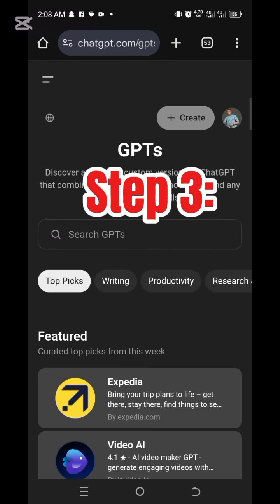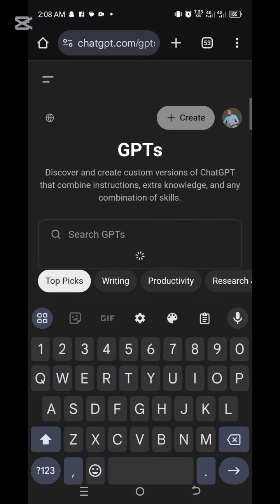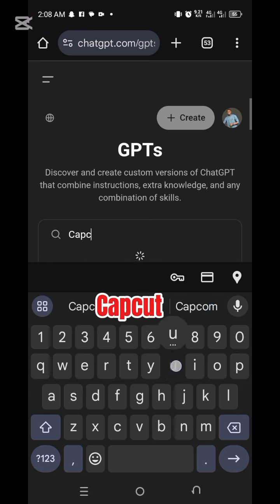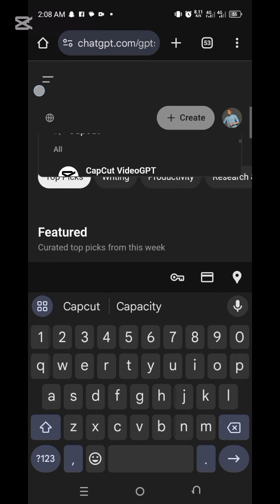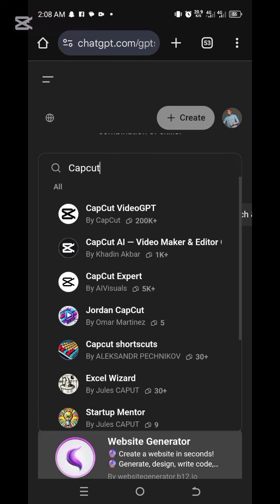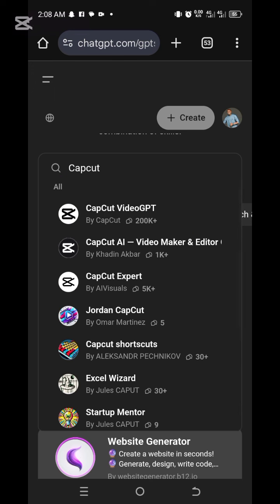Step 3. Search for Capcut. In the search bar here, search for Capcut. Do you now see there's Capcut inside ChatGPT? These are the tools. These are the Capcut tools in ChatGPT. You can try any of them and you see it by yourself.